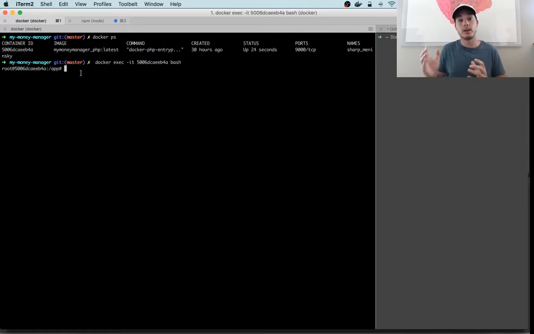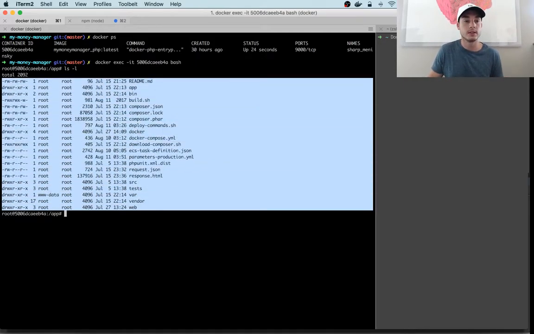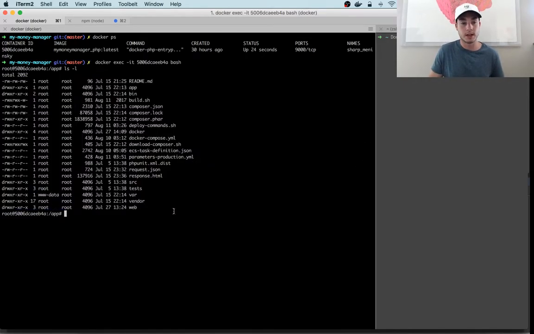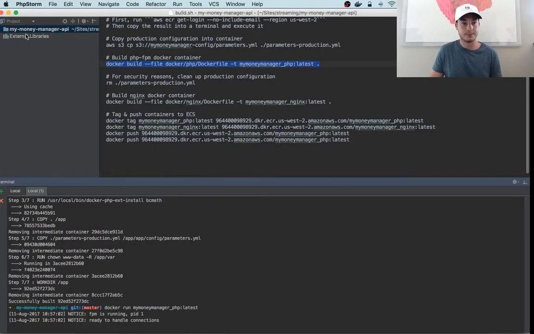And now we're in our running Docker container. So we're in that app directory, which is what we specified as the working directory in our Dockerfile. And let's just do an ls -l and see what we have in here. So our entire Symfony application is in here and ready for us to access, for php-fpm to access. So it looks like our job here is done with the fpm container. Let's move on to the Nginx container.